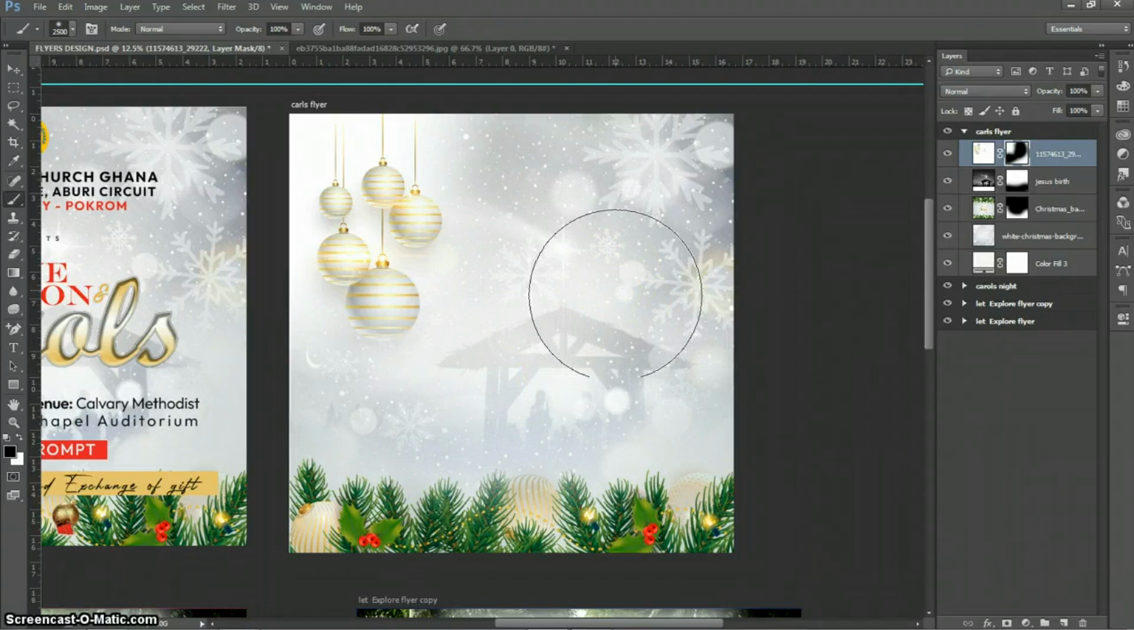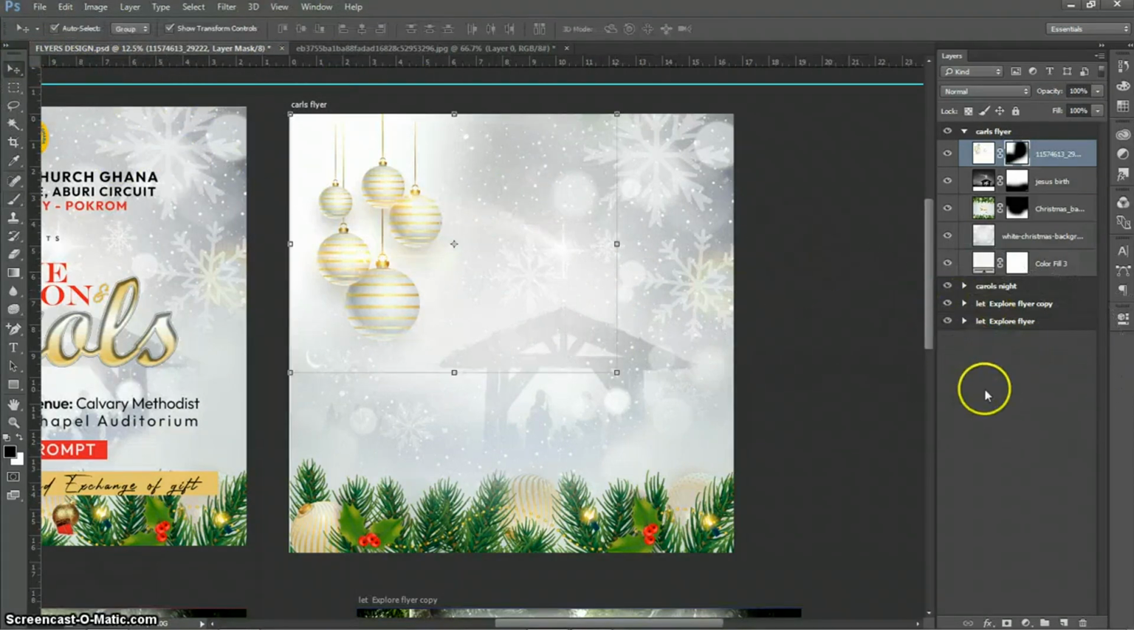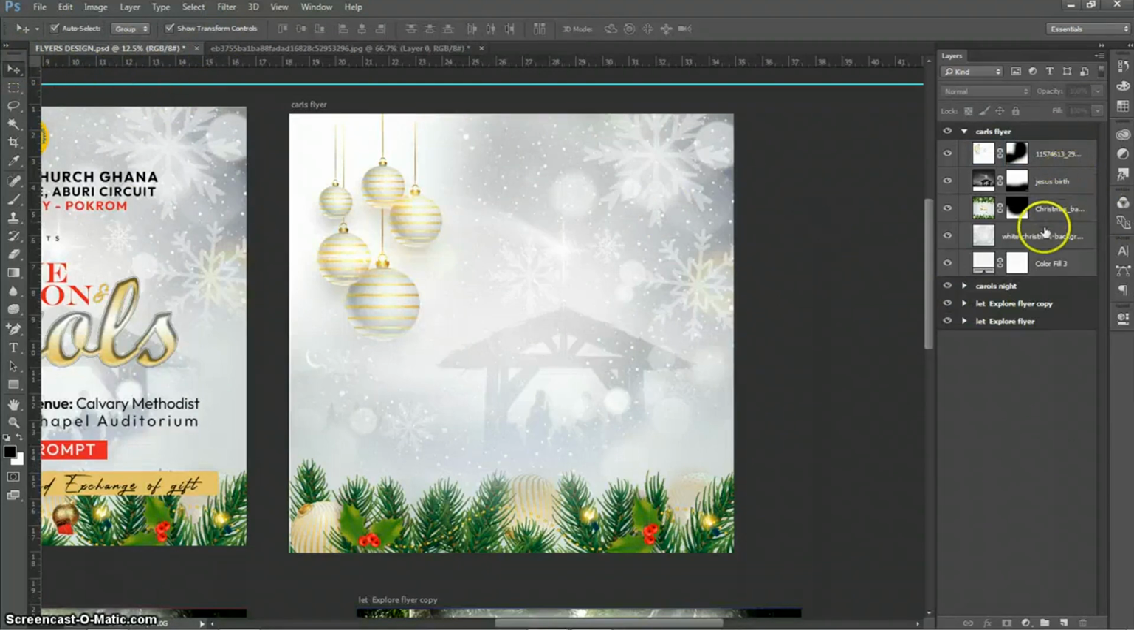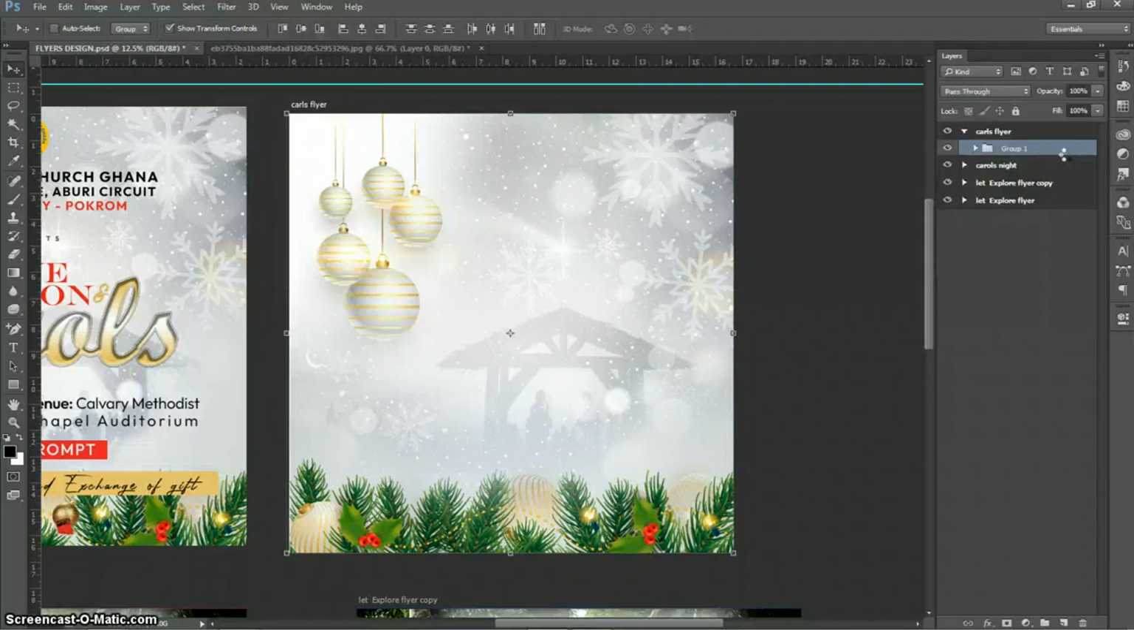So the next thing I'm going to do is, we are done with our background, so I'll select from here to here, Control plus G to group it and call it BG, which simply means background. So the next I'm going to do is create my text.